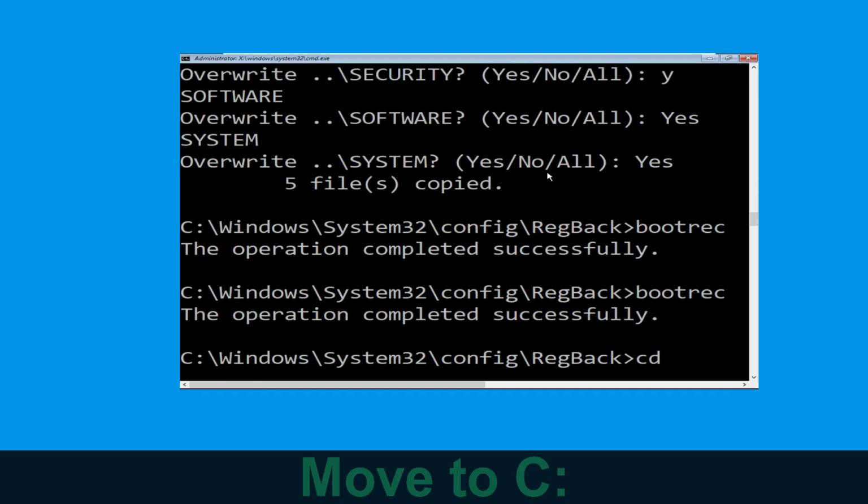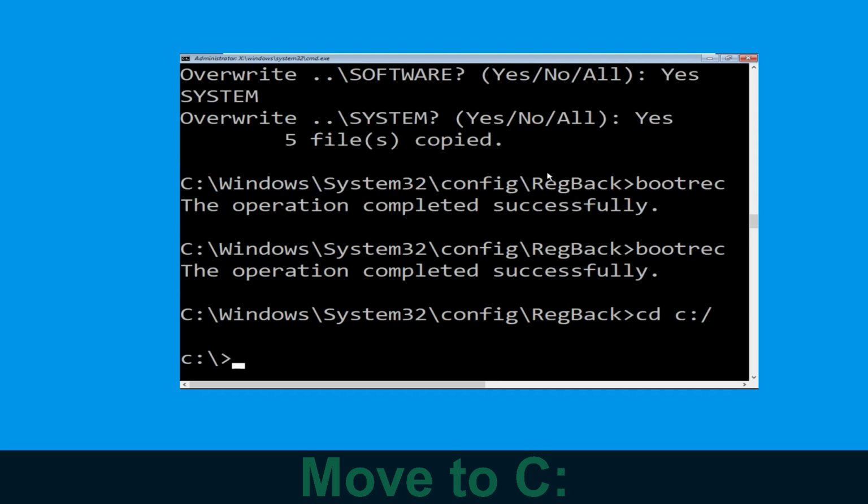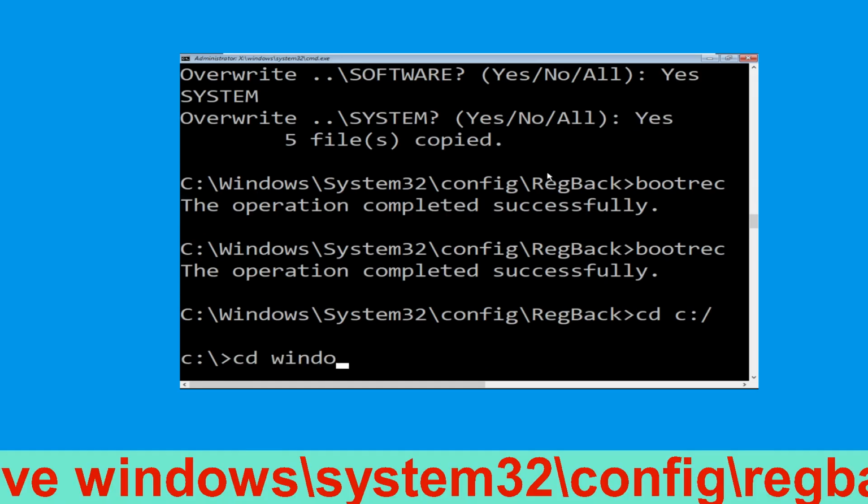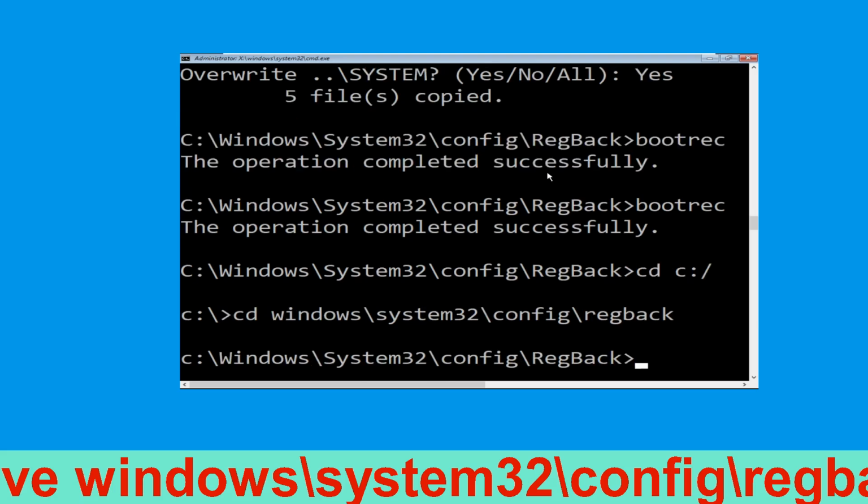Now execute this command, cd space c:/. Let's execute this command. Type cd space Windows /system32 /config /regback. Then simply we need to hit enter to execute this command.